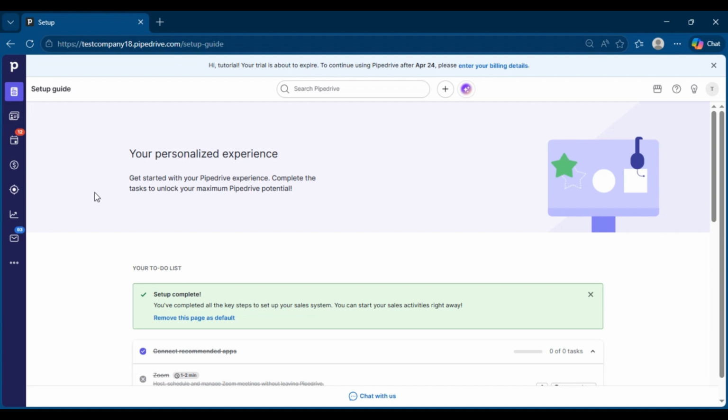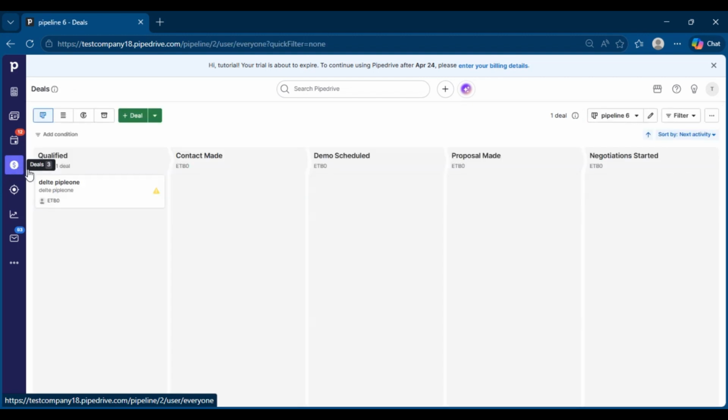To begin, log into your Pipedrive account and navigate to the Deals section from the left-hand sidebar. This is the central area where all your pipelines, deals, and sales processes are managed, so it's the correct starting point for this action.